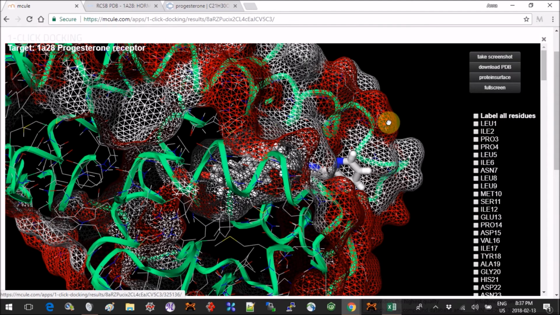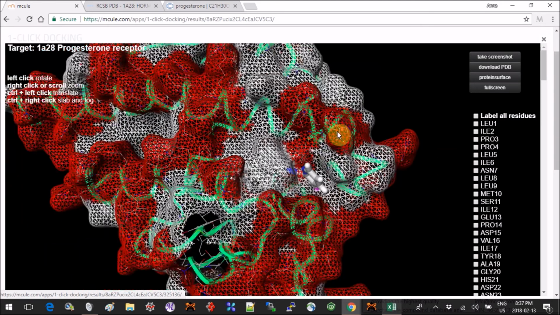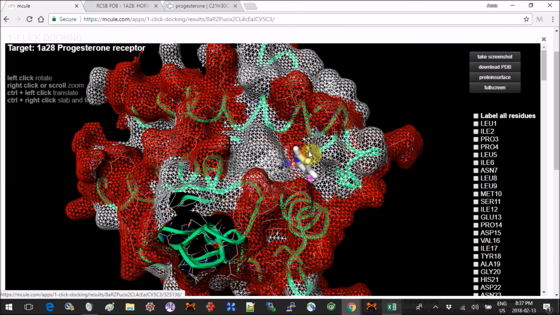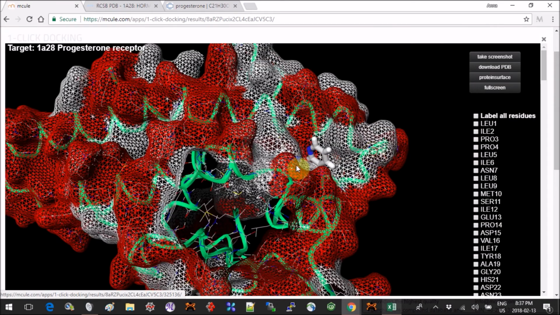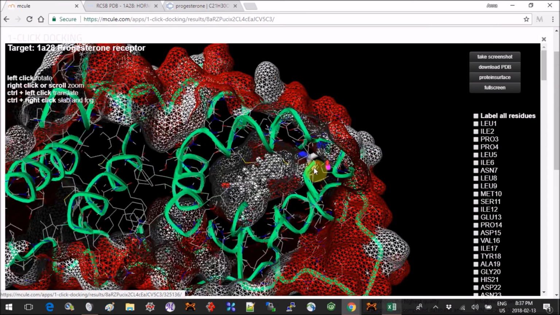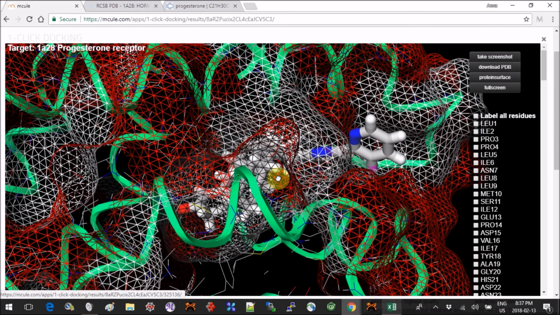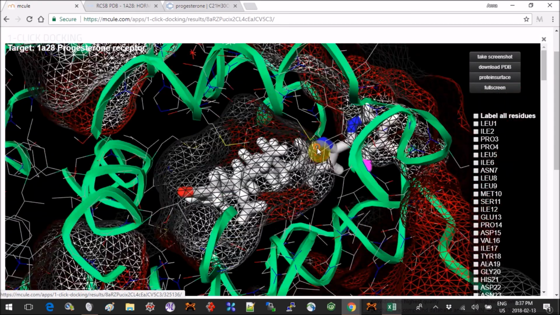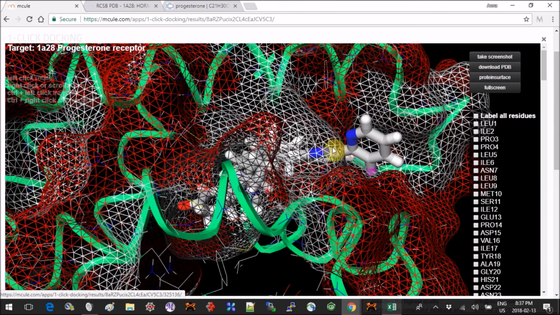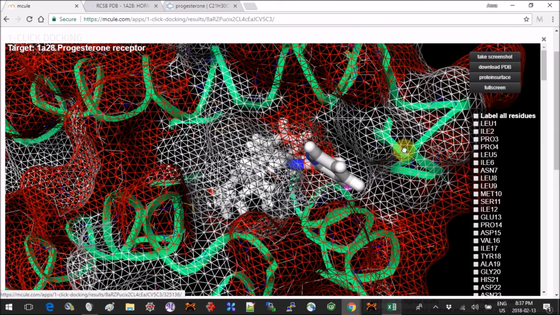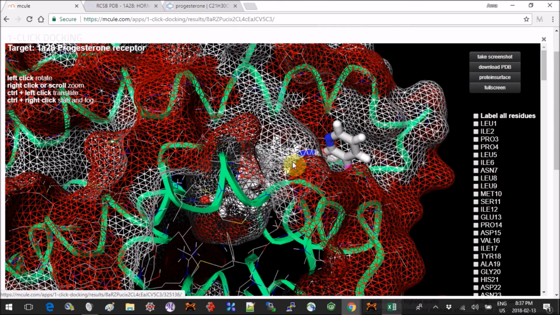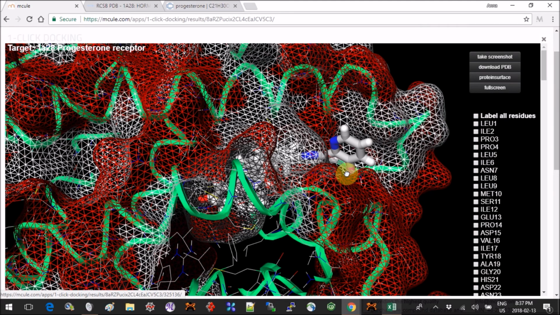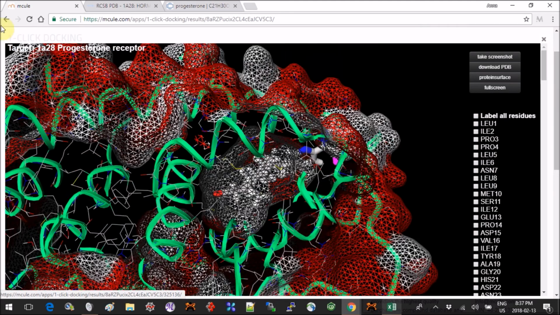There you go. We can see it appearing. So now if we rotate, we can clearly see that my molecule is actually sticking out of the protein cavity. That's not a good sign. That's why its score is so high. You can see the bubble around my progesterone when it's inside the cavity, and this whole thing is sticking out. So this is not a good ligand for this protein, and that's why I got such a high score.